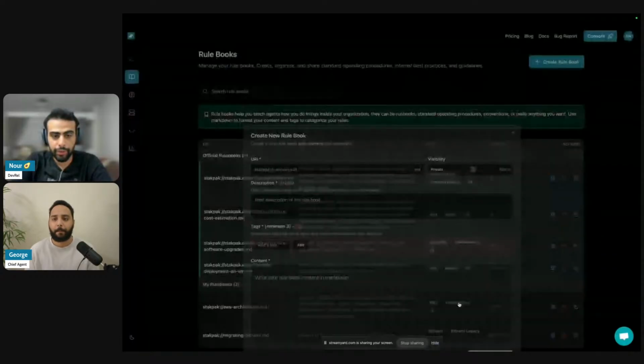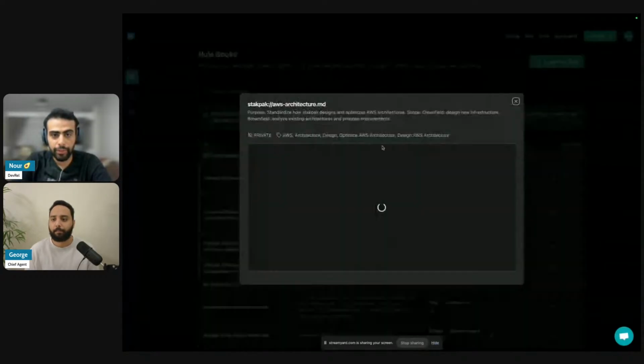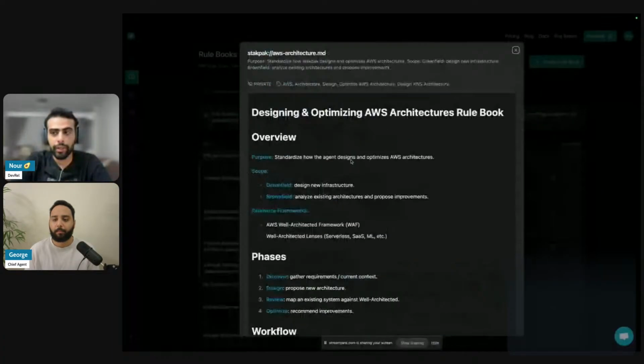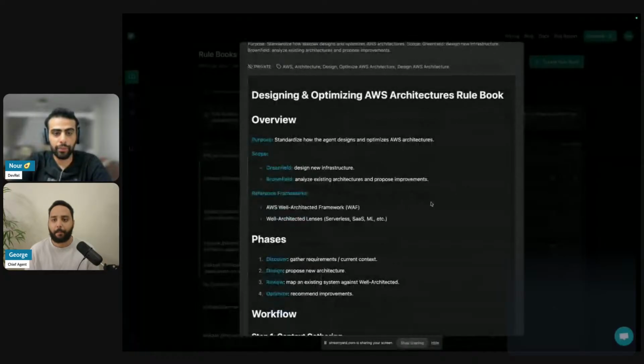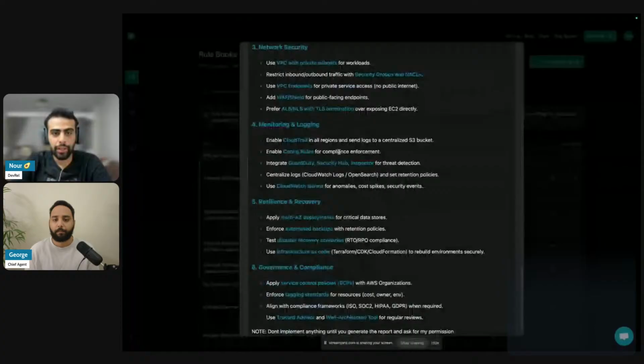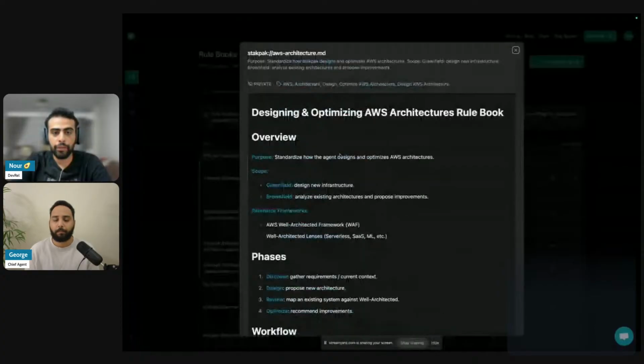So here is the rule book I made. While doing DevOps work, sometimes you want to do cost optimization, or you want to change stuff in the infrastructure, etc. So I was thinking maybe I can make a rule book and teach it the best practices, like the well-architected framework that AWS made, and all the security best practices, etc. So I can ask Stakpak, for example, either to design a new infrastructure from scratch or to optimize my current infrastructure.